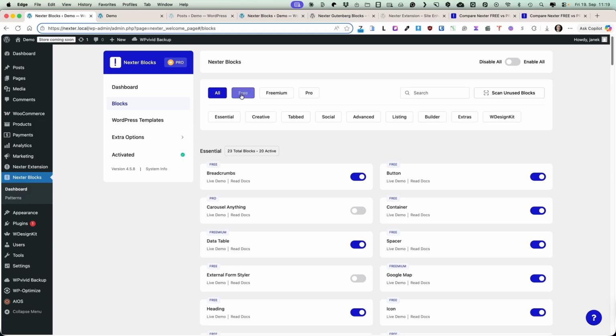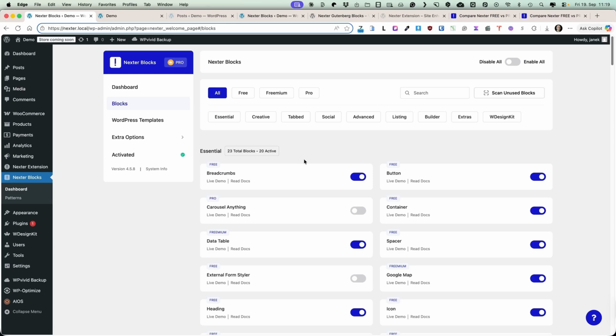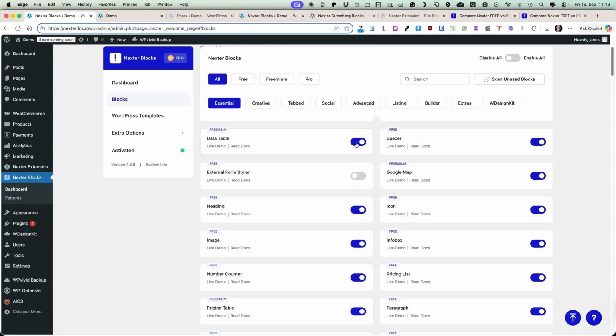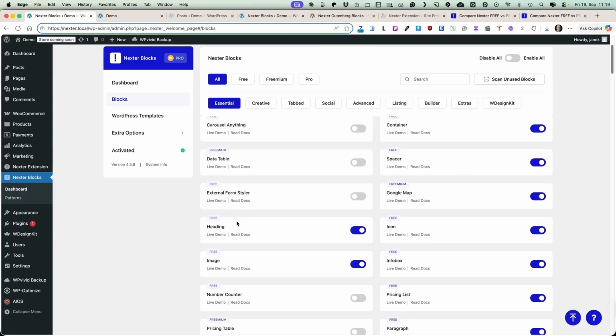There are all blocks. You can filter the free blocks, freemium blocks, and pro blocks. As with the Nexter extension, you can activate and deactivate only those blocks you want to use. For example, I don't need any data tables, therefore I can deactivate it. The same goes with number counter and pricing table. If I don't need them, then I'm gonna deactivate.